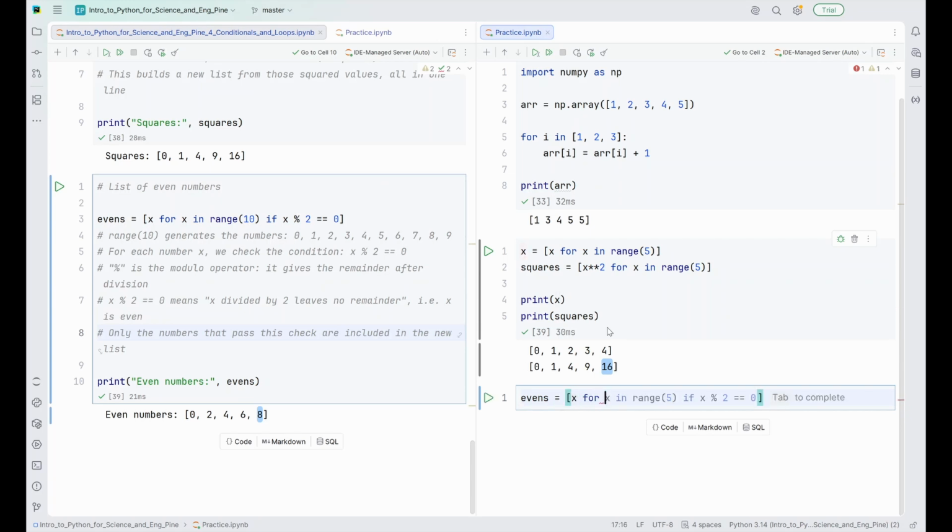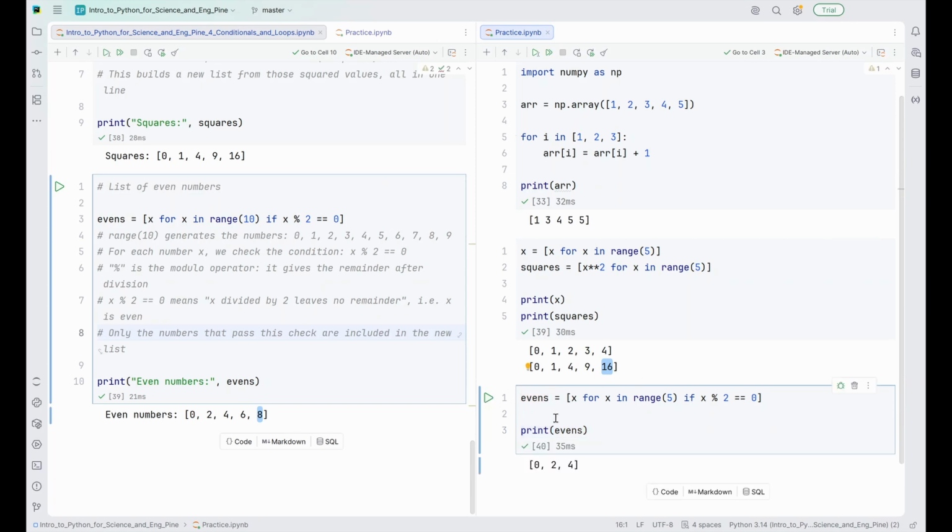So let's start here just to try evens. x for x in range 5. Let's try it x modulo 2 equal 0. Okay. And let's print evens. And it will have exactly that. Until 5, the even numbers are 0, 2, and 4.